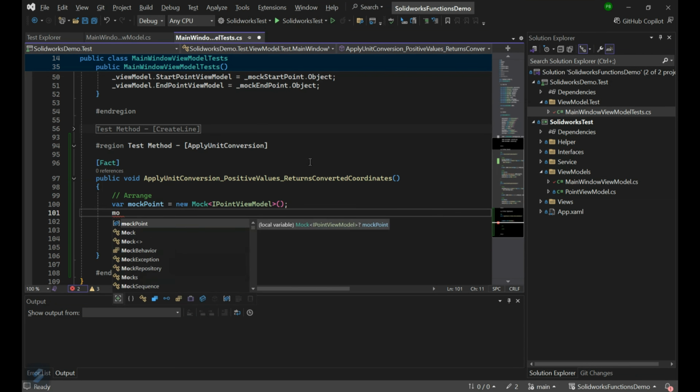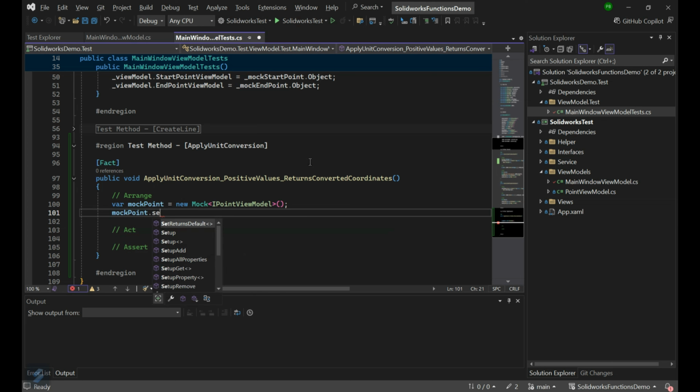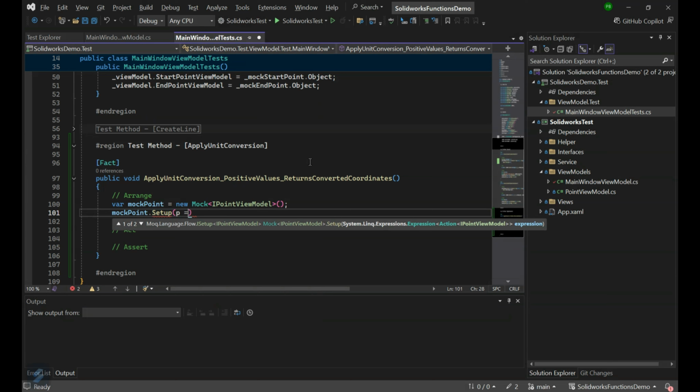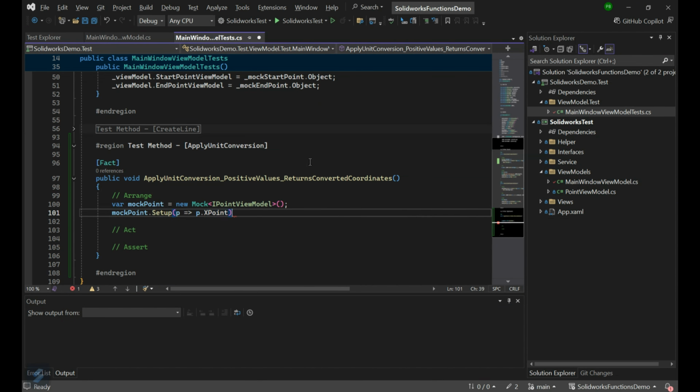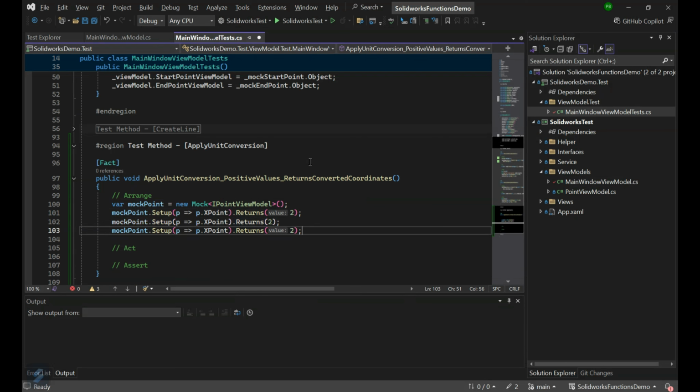After this, we define the setup method of the mock point object. In this setup method, we define xPoint and return the value 2 whenever xPoint is called. Now we create 2 copies of the setup line and define y and z points. For y point, we return value 3, and for z point, we return value 4.